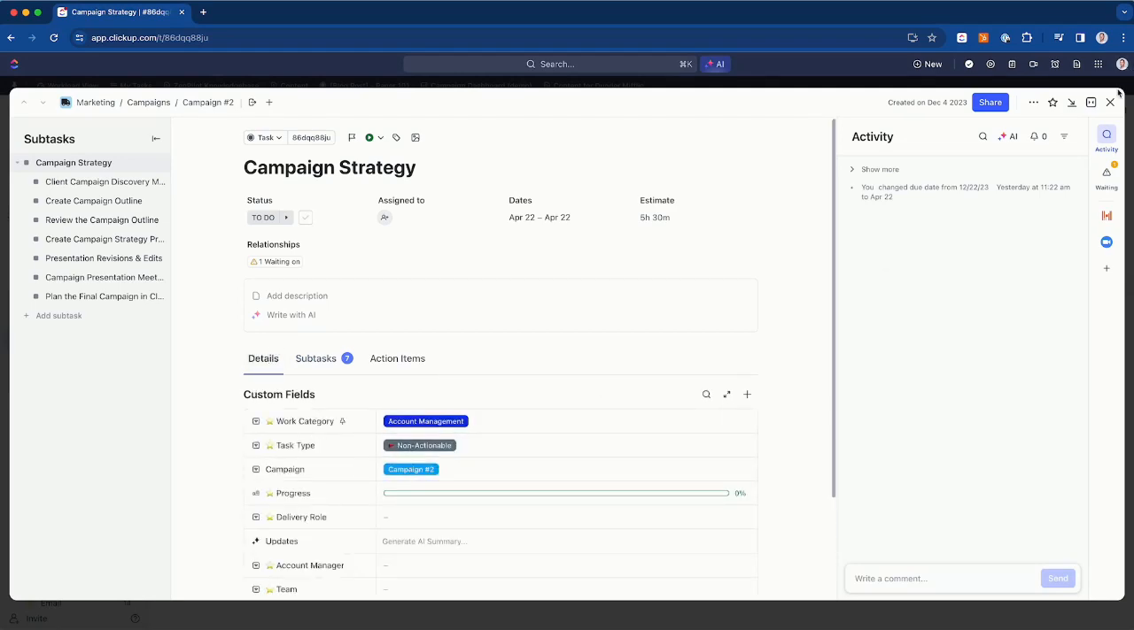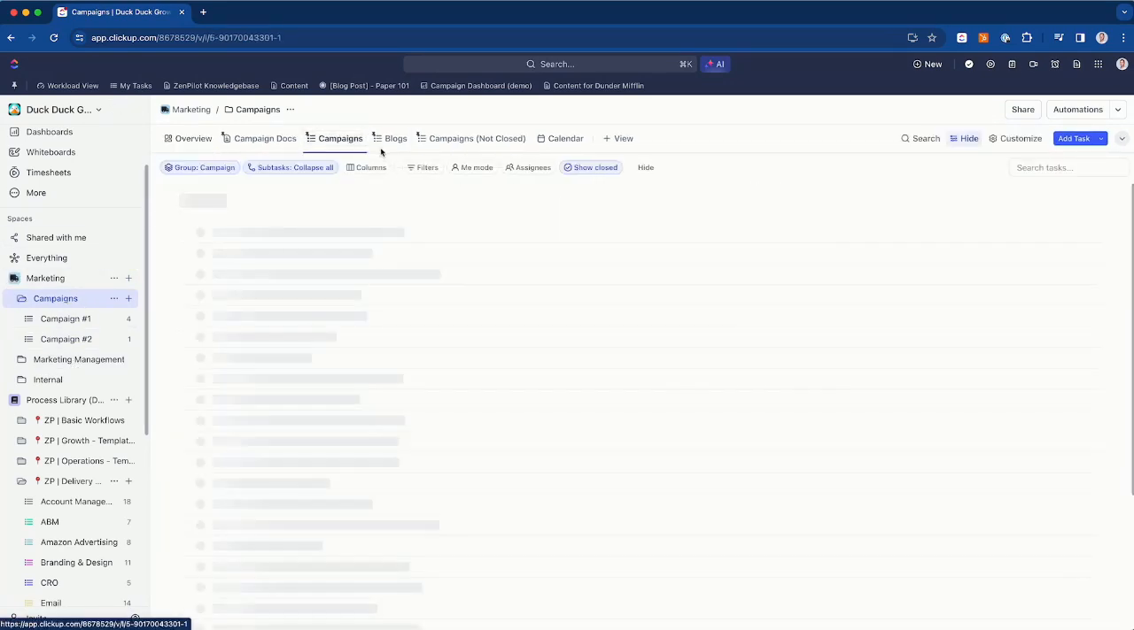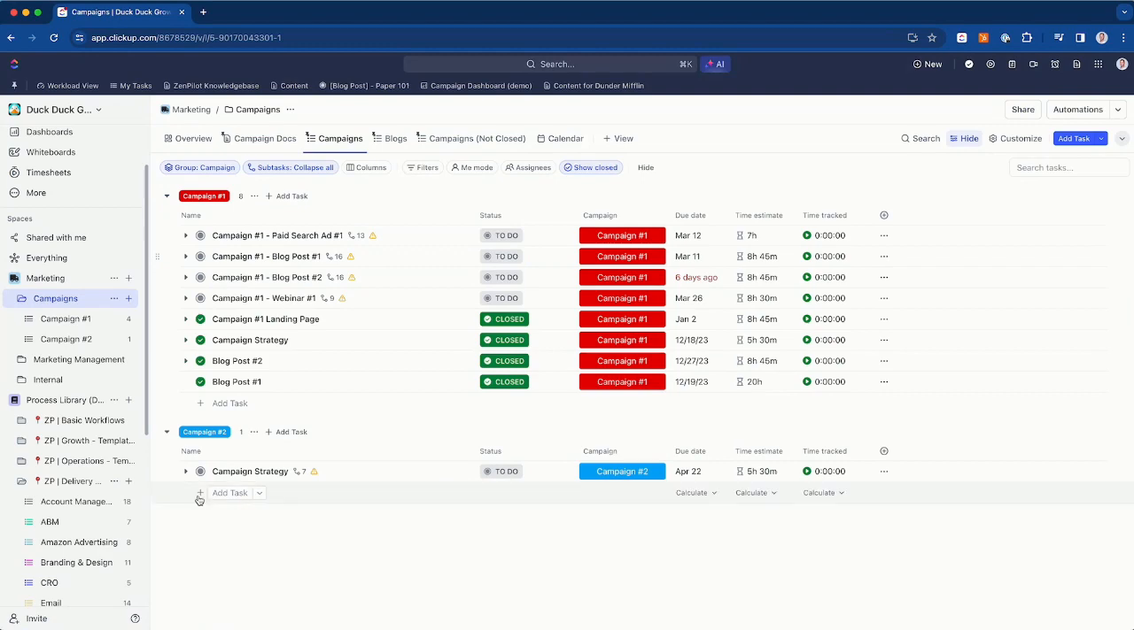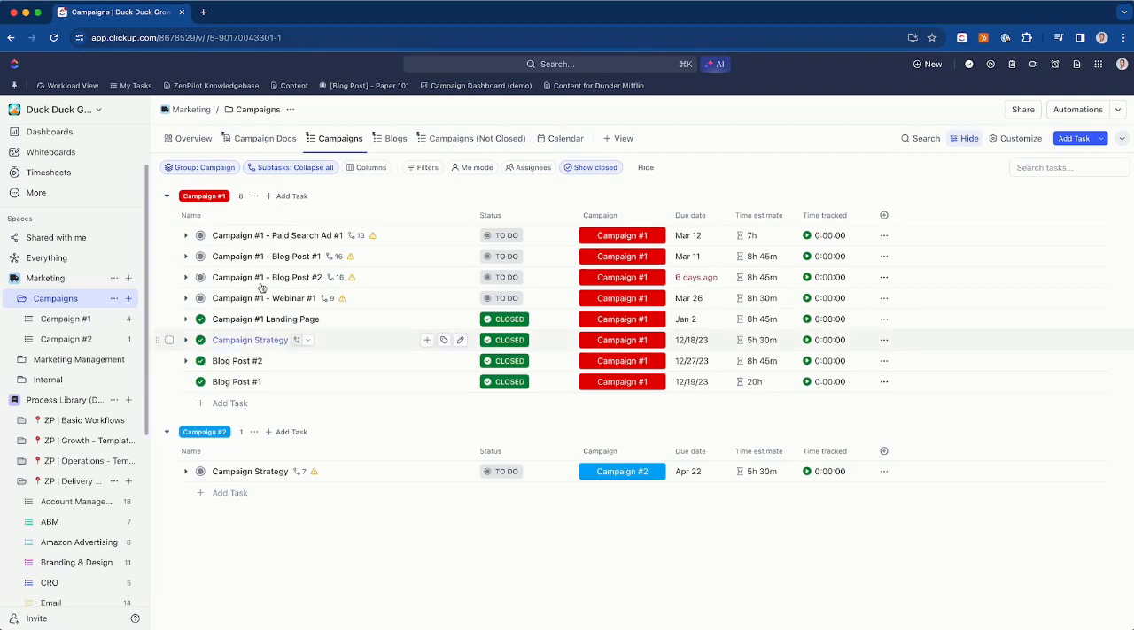And the reason this is super important is because if I go up to the folder level here, I can create a nice view that shows me all those campaigns and the tasks associated with that campaign, because I can group by that custom field just like this. So that's really the power of custom fields. Again, I can use them for views as well as dashboards to create nice views like this to see all of that work grouped together and things like that.